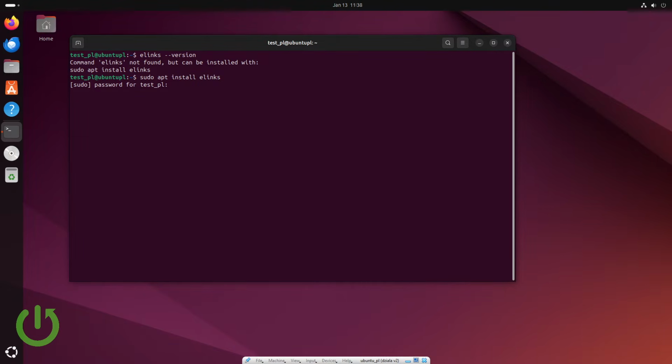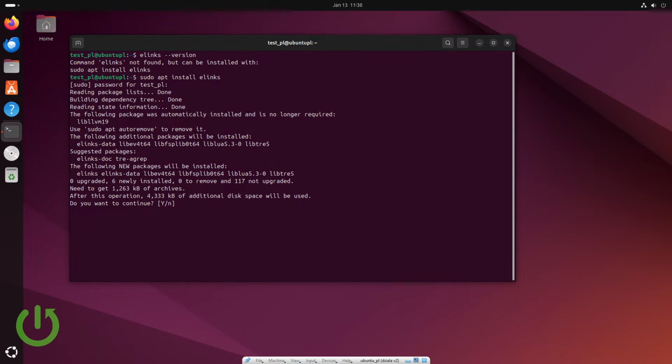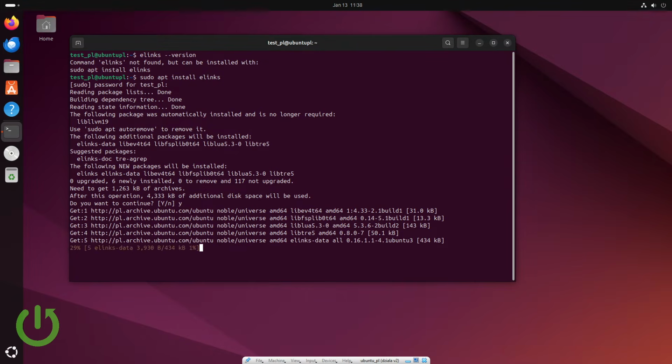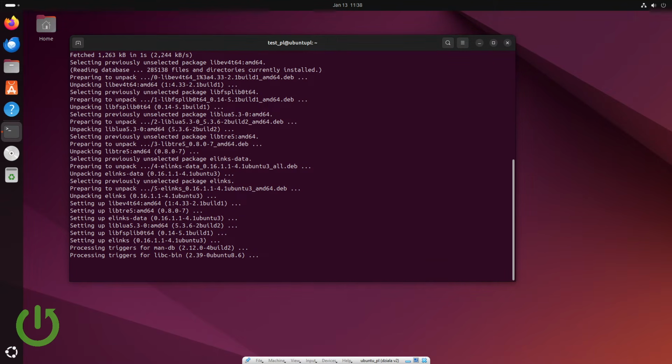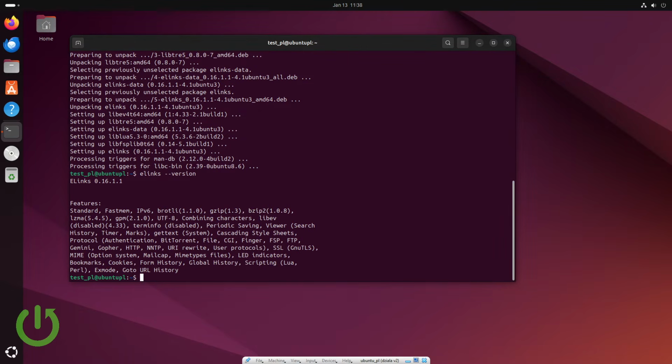We have to press enter. Of course we have to type in the password because we use sudo. And now, do you want to continue? Yes. And right now we have to wait a bit for it to be installed. And right now we can again type in elinks --version. As you can see, I have elinks 0.16.1.1, so everything is working.